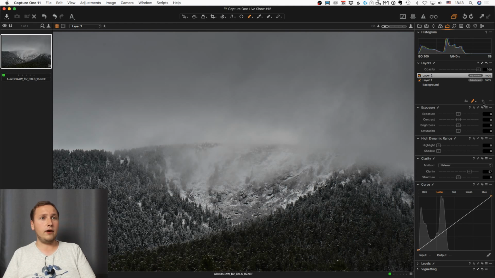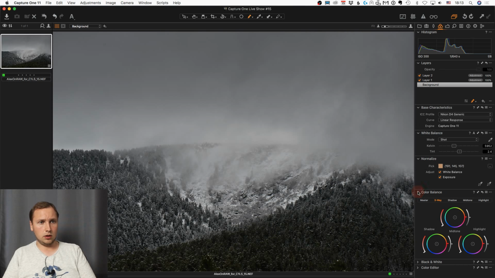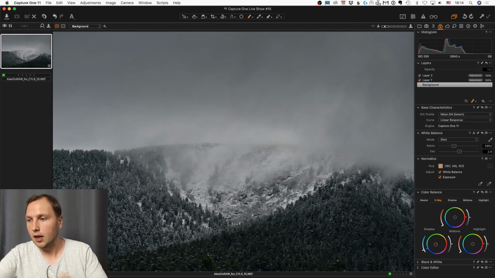Well, and the final touch. Let's go to the background layer here, and for the final touch, I will go to color balance, shadow section. Yeah, something like this. Like winter is coming. Yeah, I think that looks pretty good there.